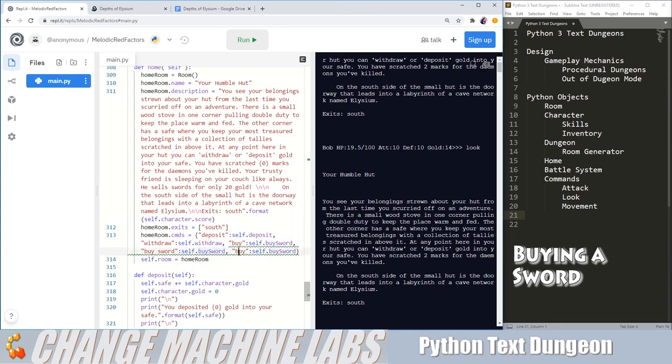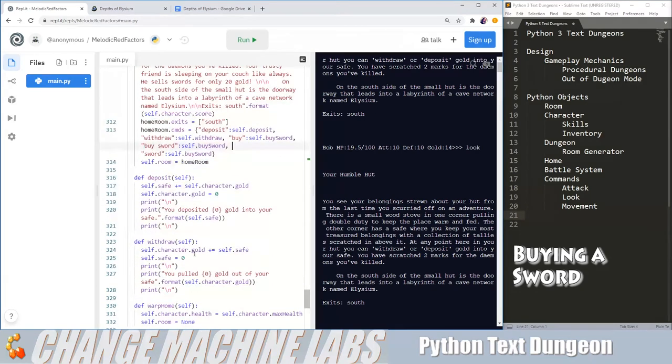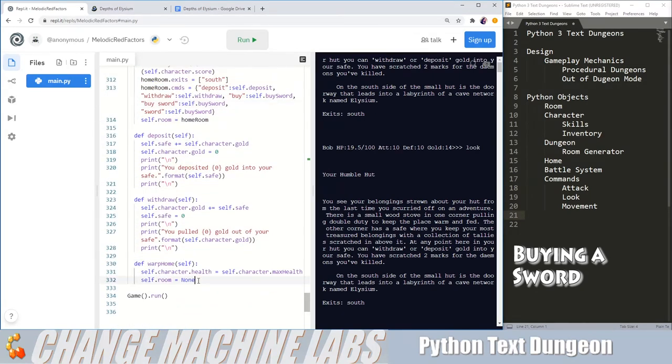Let's just put sword. Actually, I think that'll be good. So we have quite a few things that all run to a self.buySword. And then down here, we can make that function. BuySword.